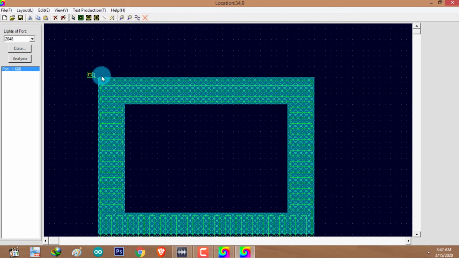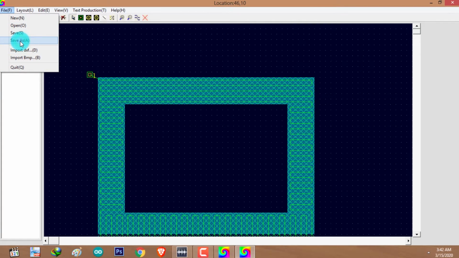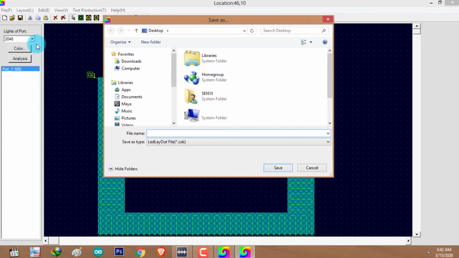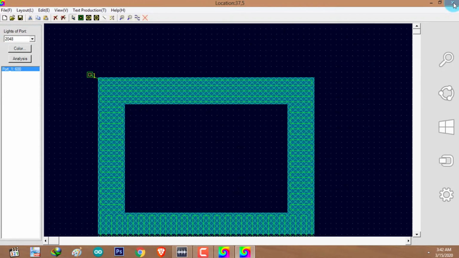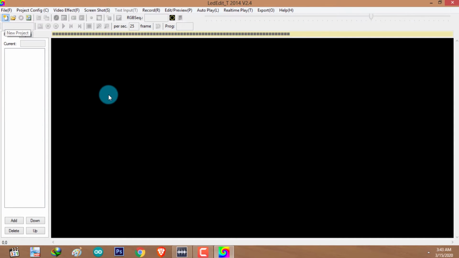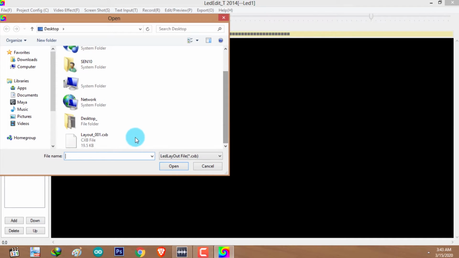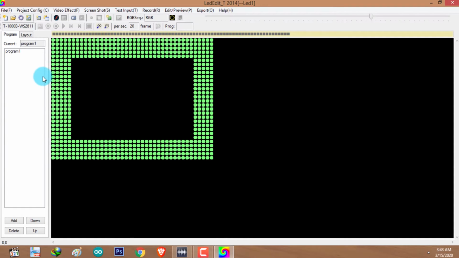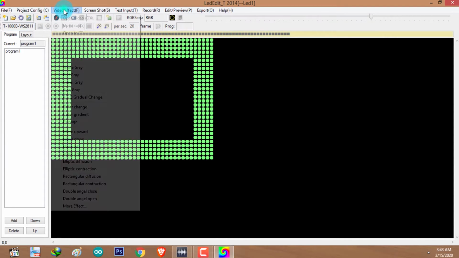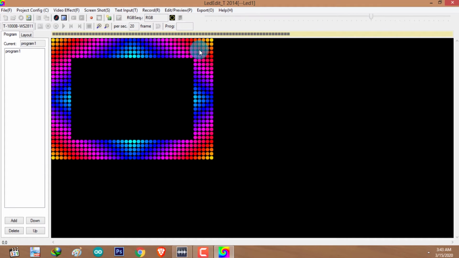Now we have created our layout. It's time to save the layout. Click on File and select Save or Save As, type a name and click on Save. I'm going to close the manual layout creator. I'm going to create a new project and click OK. Now I'm going to project configuration, import CSV and select the file that we created. Click on Open. Click OK. Now you can see your frame. Now you can start programming or recording videos on your layout. That's how you manually create your layout.